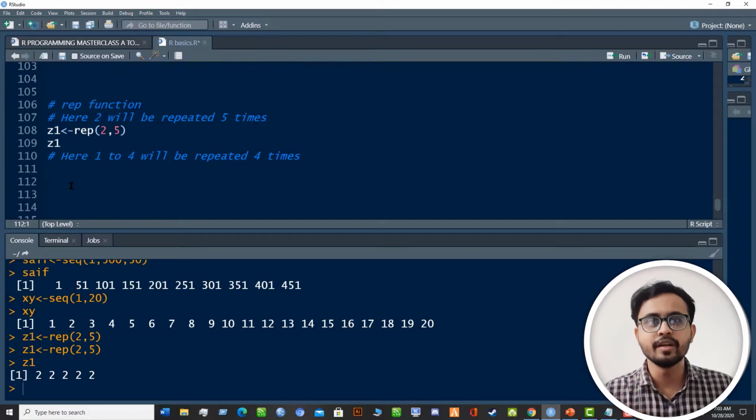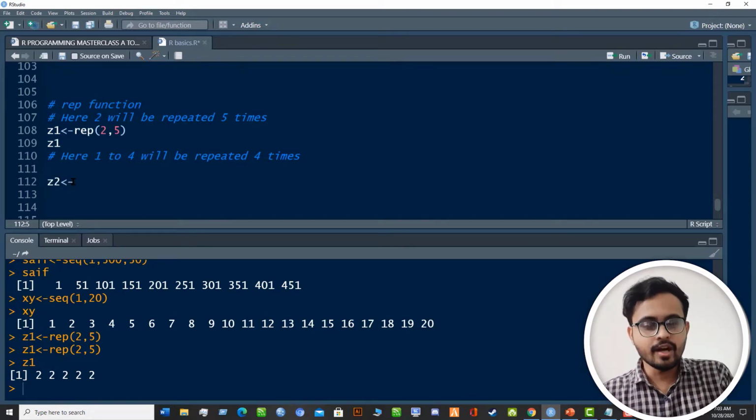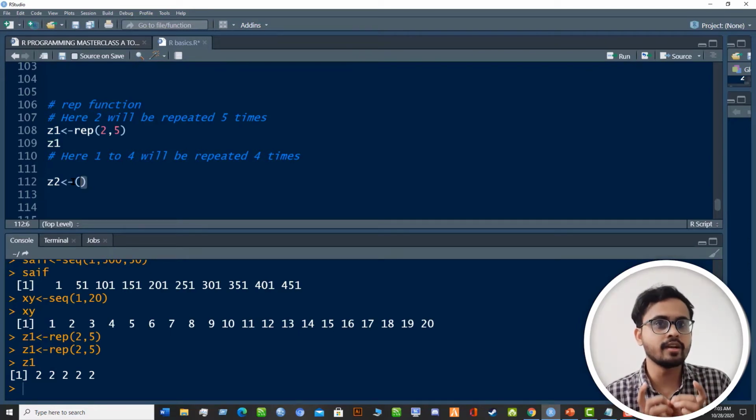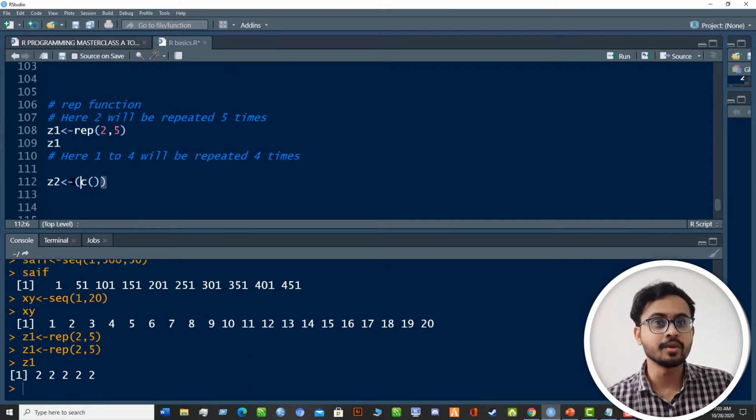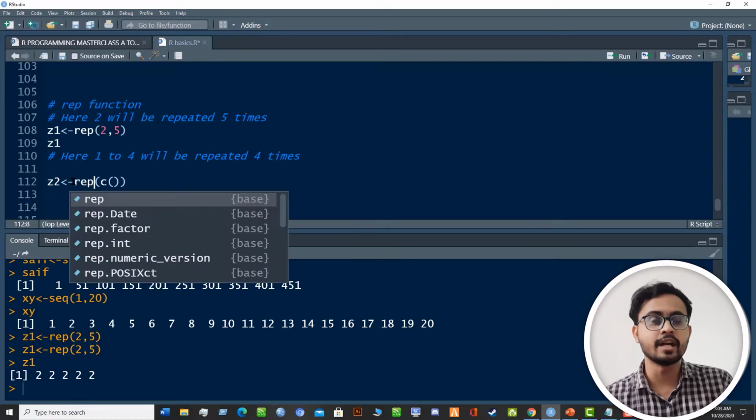That's something I'm going to do really interesting. So z2 is equal to first bracket. Now inside the first bracket, they are saying 1 2 4. Now how are you going to use that? You can just use the vector inside this repeat function. Okay, make sure you use the repeat at first.